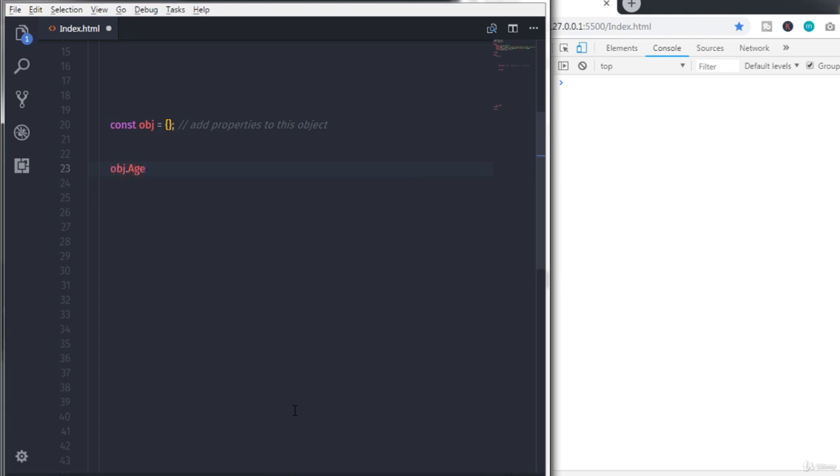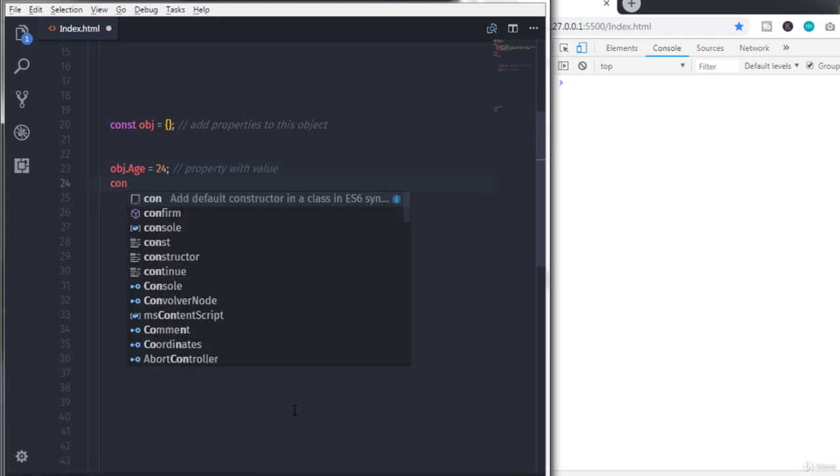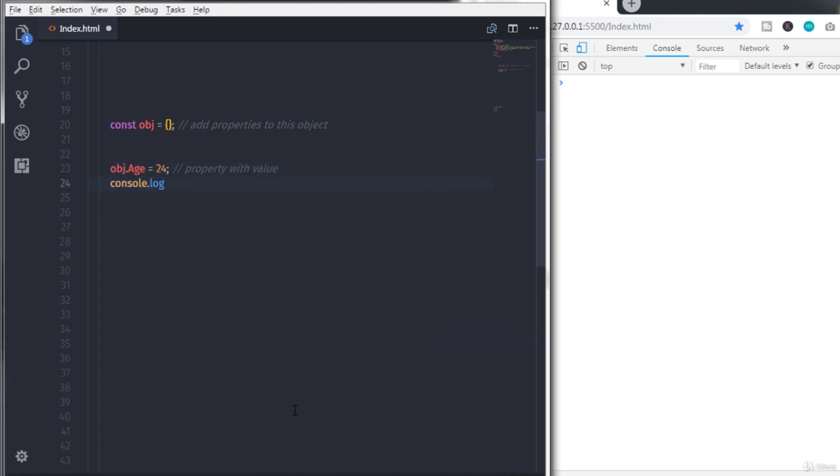So let's create a property of an object. To create a property, you can just specify the object dot your property name. You can also specify a value for that particular property, or you can leave it as it is, so it will take the default value undefined. The property name must be a valid identifier. In the previous videos, we talked about what an identifier is. So let's take an example of an object with properties.